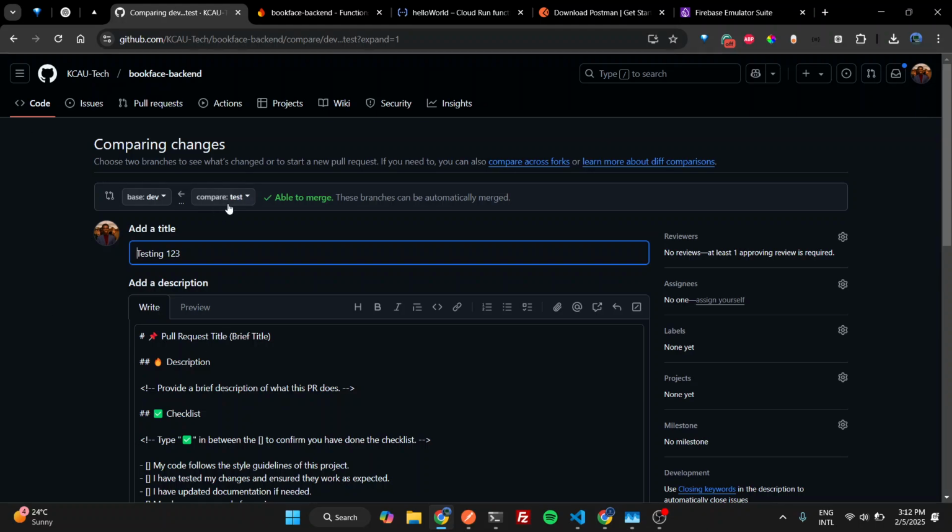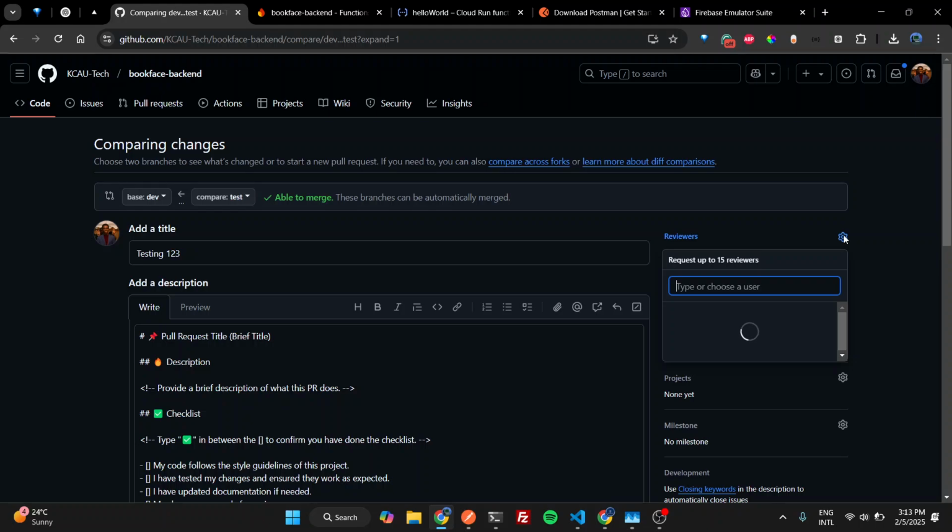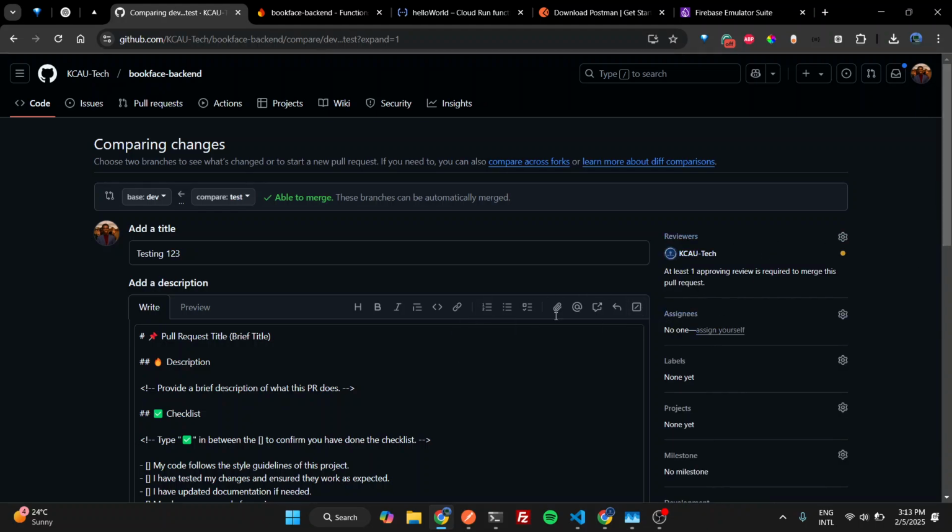So we've done this test feature branch. Now we should merge onto this dev branch, and it's telling us it is able to merge. So there's that, and then the next step is to look for reviewers. So you come here and you choose a reviewer. I'll choose the admin account, and then this is the pull request now.